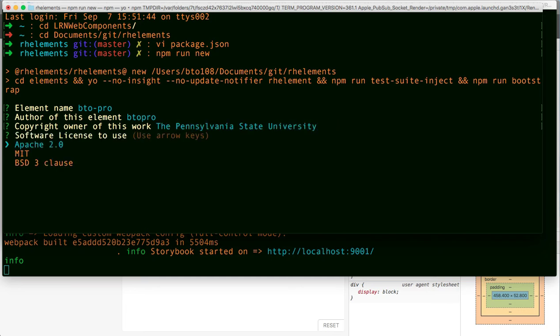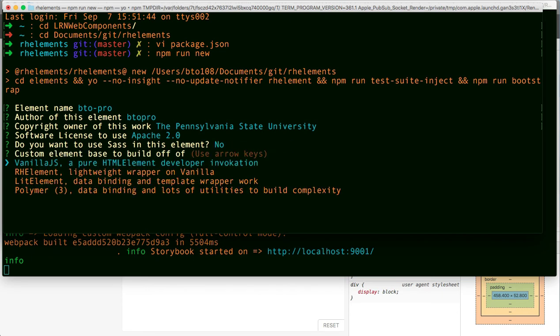Hey, what license do you want to throw in? I prefer Apache 2, but you could throw in BSD 3 clause or MIT. Those are popular. Do you want to use Sass? This is something that they had in place. I'm going to say no.